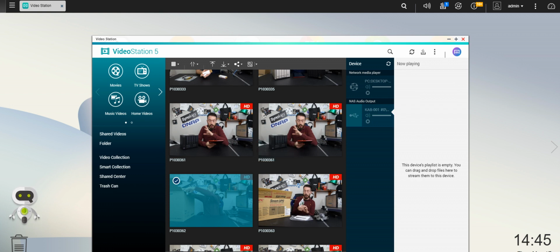But the Video Station application is still a very solid app. It does everything you need it to do, and it does scan, and it will save all the thumbnails to save you time later on, something that was a real problem with NASes back in the early days.